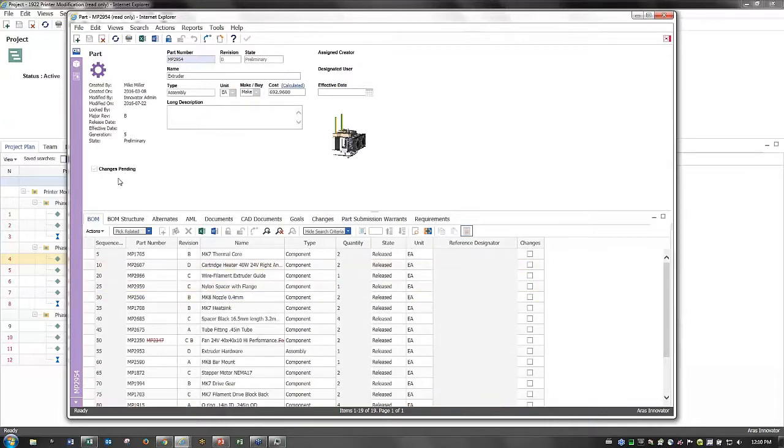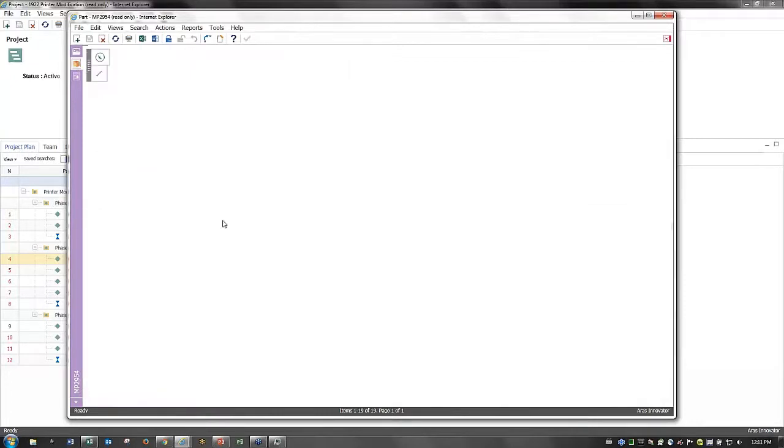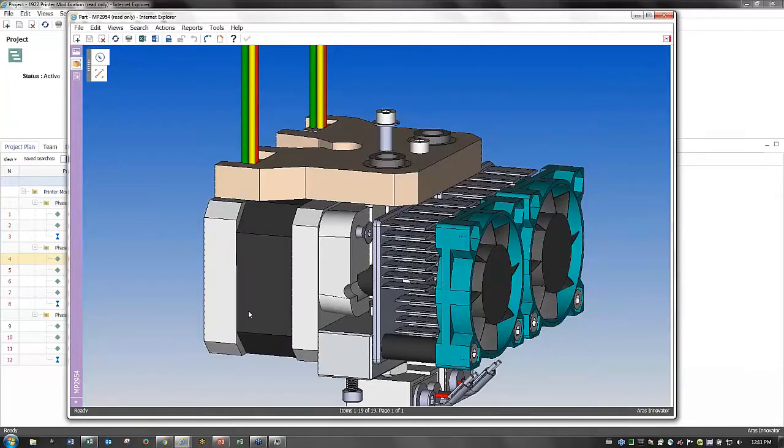I can also indicate that there's change pending against this part, and there's now other information associated to this bill of material. So if I go in and I take a look at my CAD documents, but before I do that, I'm going to go in and take a look at the 3D view that's presented in the visual collaboration. Visual collaboration happens behind the scenes when the SOLIDWORKS users check in and check out their CAD systems from either the EPDM connectors or directly from SOLIDWORKS.